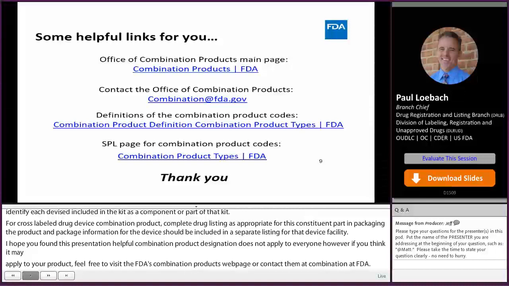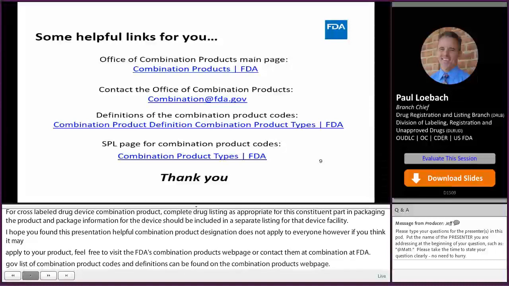If you just need to check out a list of the available codes for use in the SPL file, you can find the list on the SPL website.